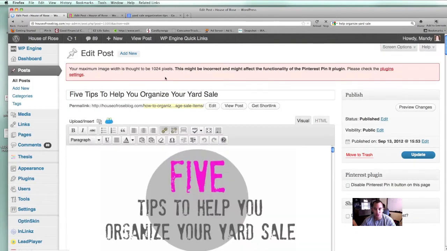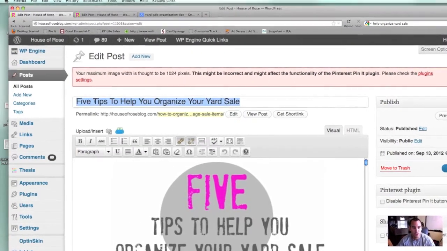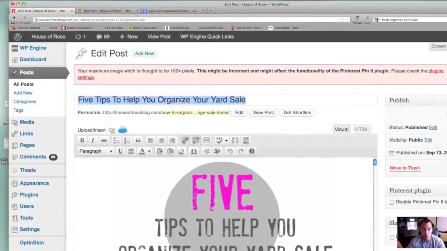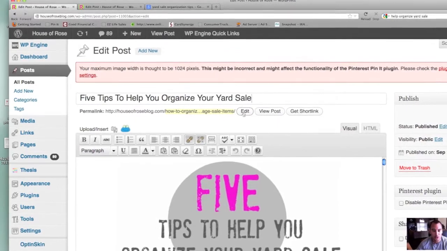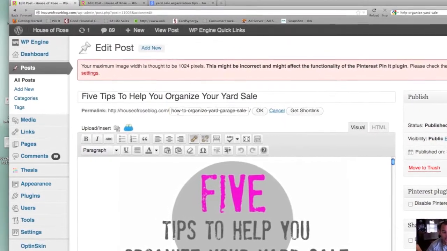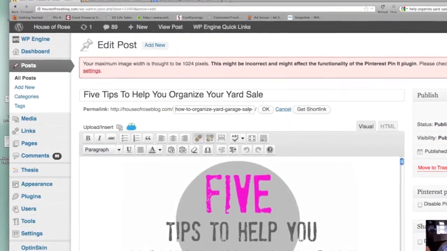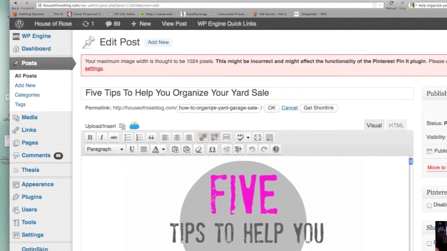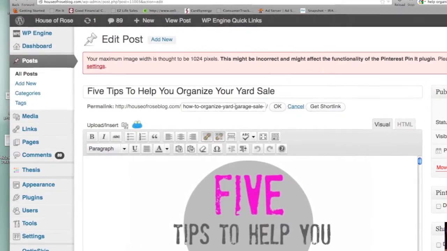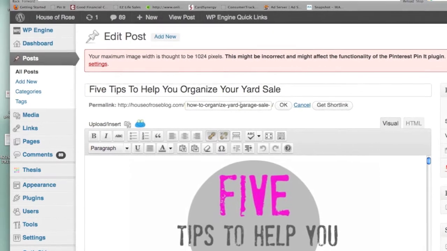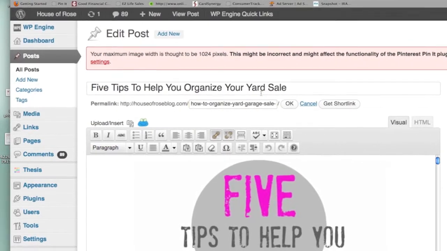And if you don't know, I showed you this on the previous post, just real quick if you're in WordPress. So here's the actual article title, so that's what you see on the blog. But if you want to change the URL structure, quick edit here, and here's where you can type in the new URL. And notice how the URL is actually how to organize yard sale items, I believe. So that is one little tip.